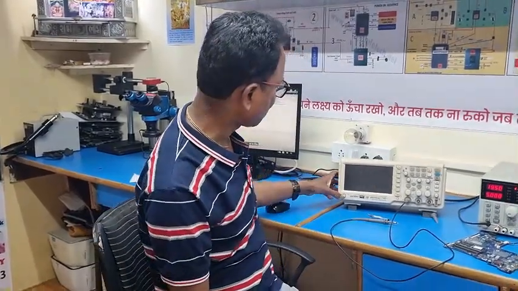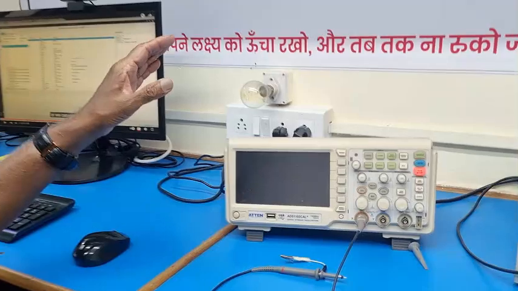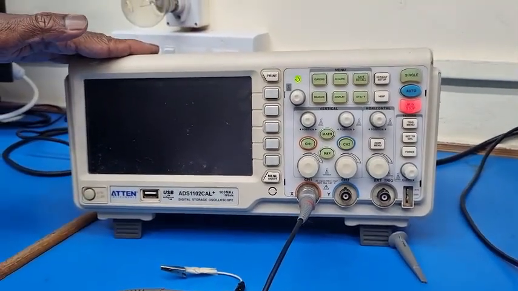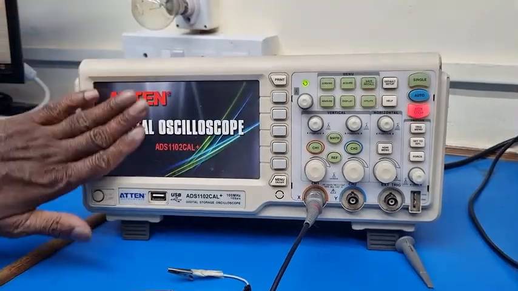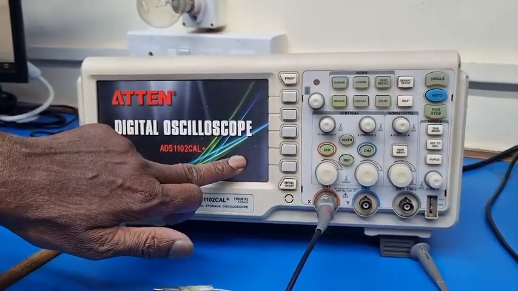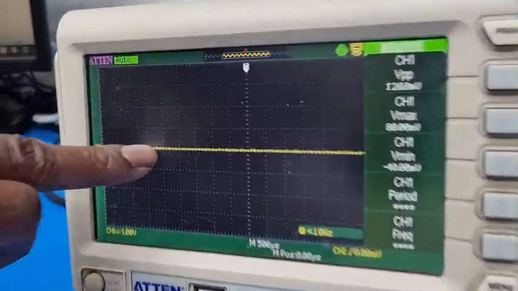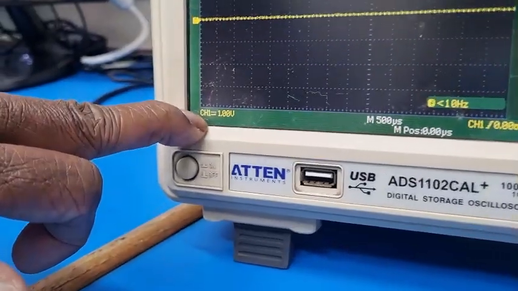So this is the on/off switch. First we have to turn it on, so I just turn on this oscilloscope. Then here it will give one cursor. This is a digital storage oscilloscope and this line is called the cursor. Okay, so this is the cursor and here it is marked CH1.